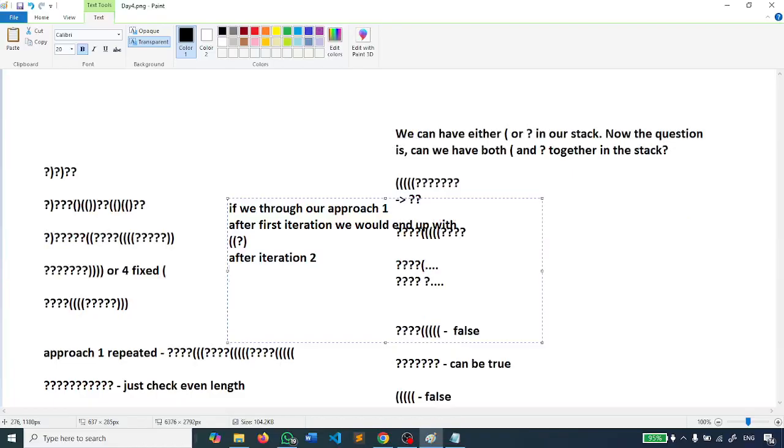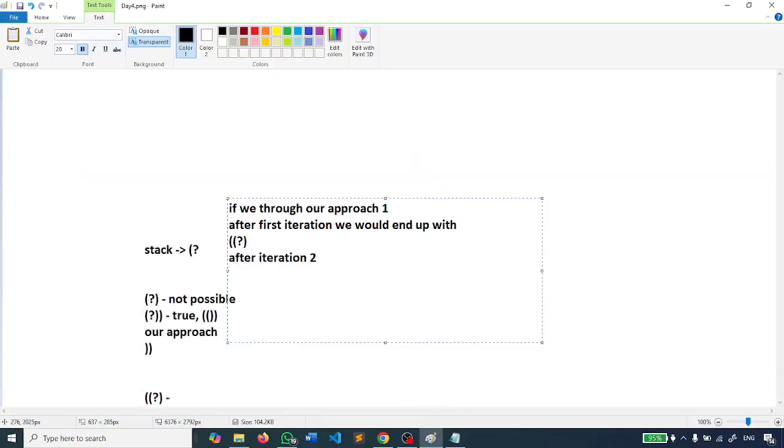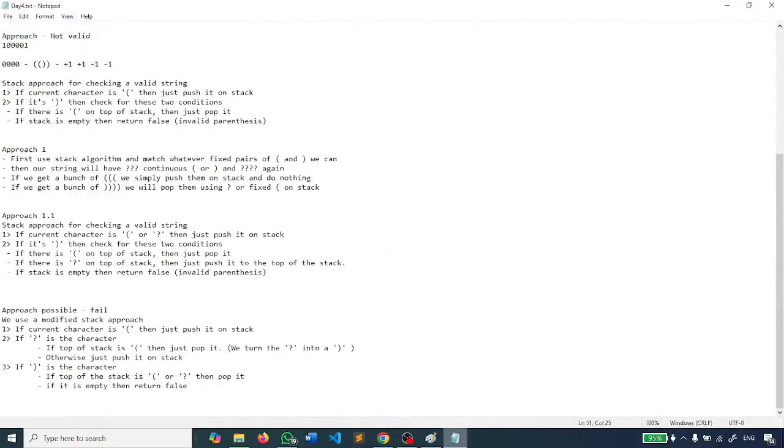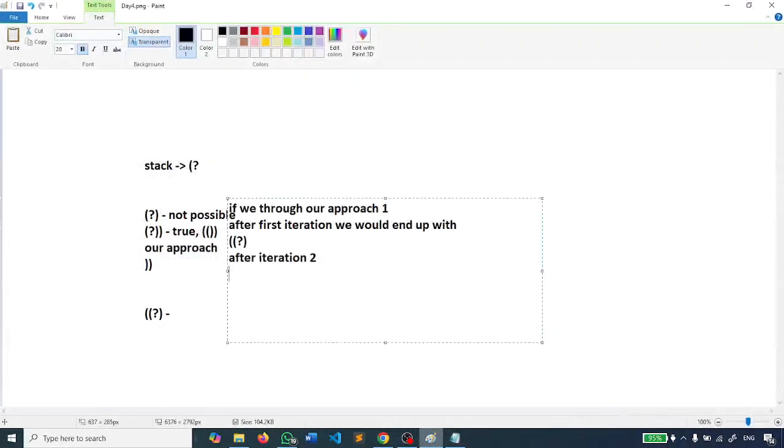Yeah, it will fail, because in our approach we were first doing... Yeah, see, I wrote this. So if we get a bunch of these, we'll pop them using this on a stack. So after iteration 2, this will end up like this. So this is also wrong.